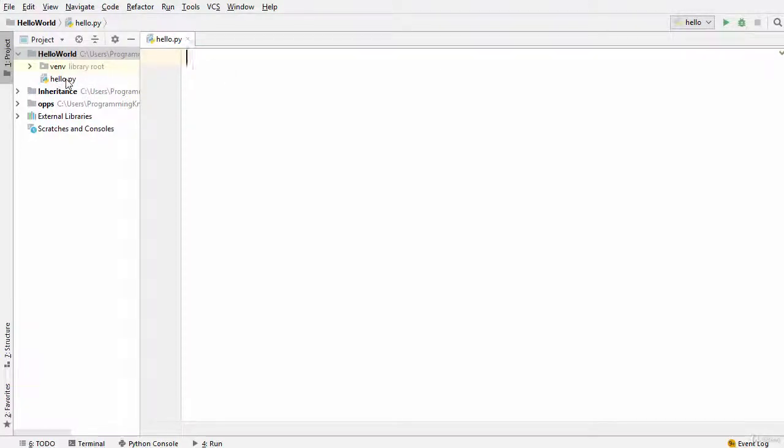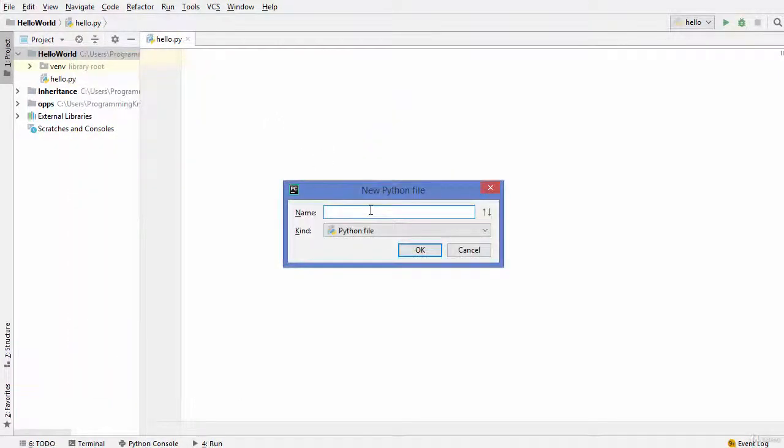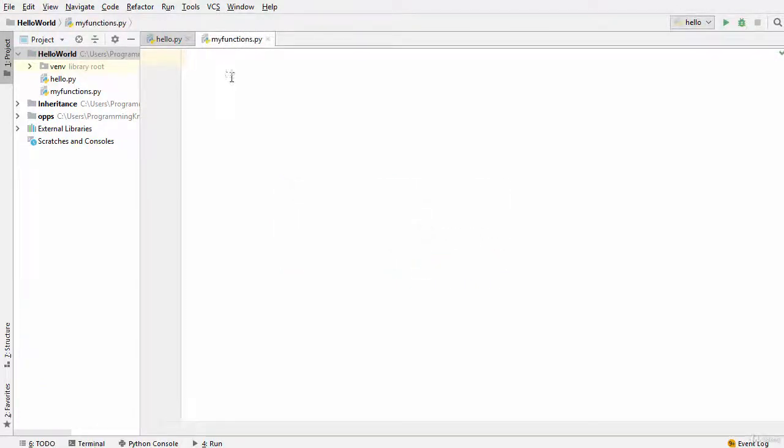And right now you can see in my project there is only one file which is hello.py and it's empty right now. Now to create a module, I'm going to create a new file. So right click and then new Python file, and this module I'm going to name it my functions and then press OK, and this file is created. So now I have two files in my project. One is my functions and other is hello.py.